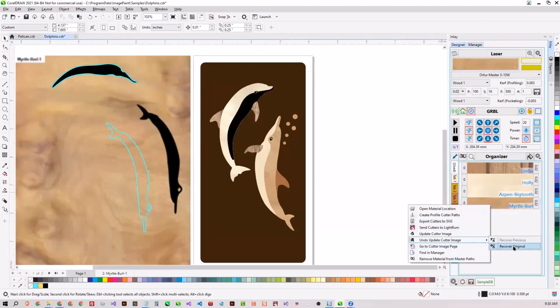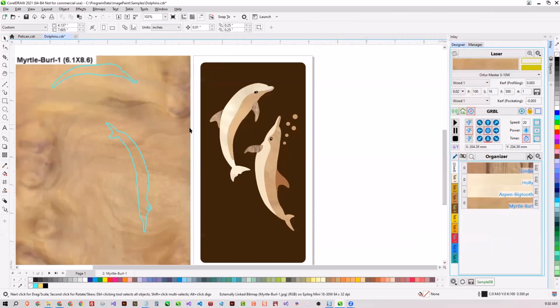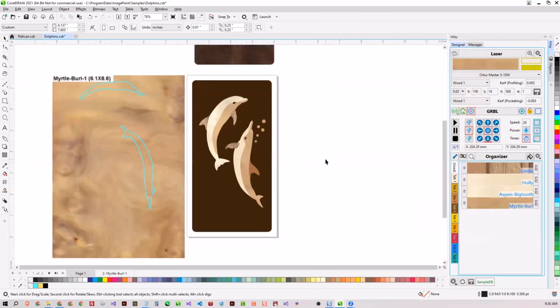Let's say I'm gonna undo the recover original. Just come back to the original. You can only undo once.